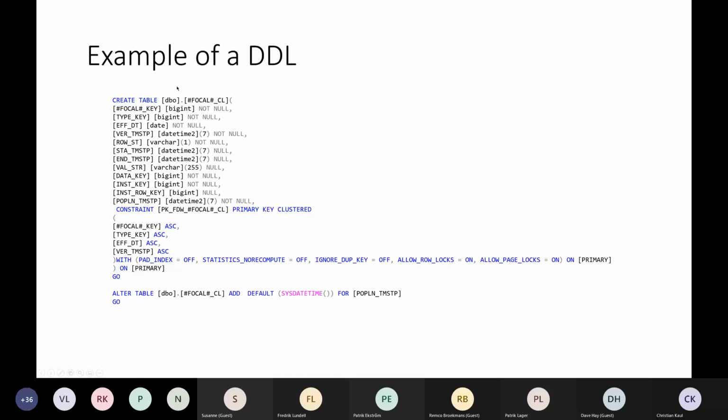Here's an example of a DDL. So if you would implement a classification for a certain focal, all you have to do is find and replace this focal tag here, and then you can run it, and then it's implemented. But if you want to do a loan CL, then you call the focal loan. If you want to do a customer, you change it just to customer. The table looks the same, independently of focal.